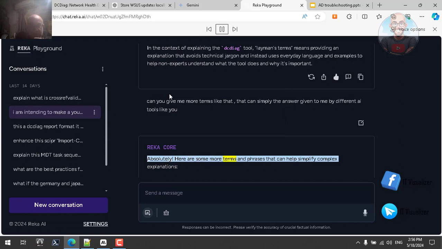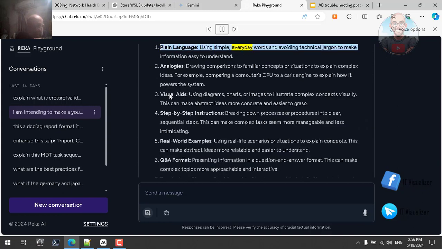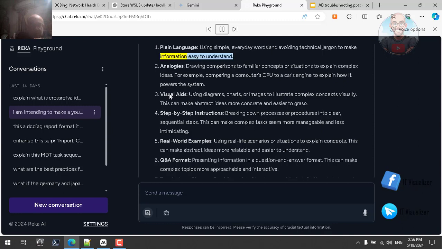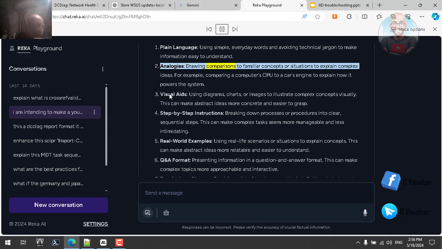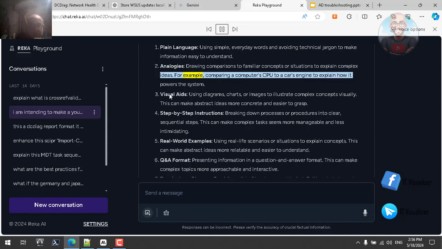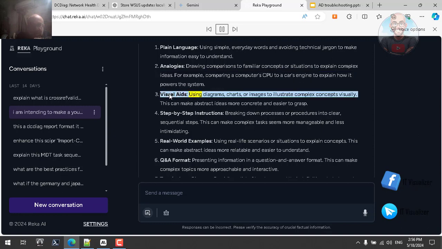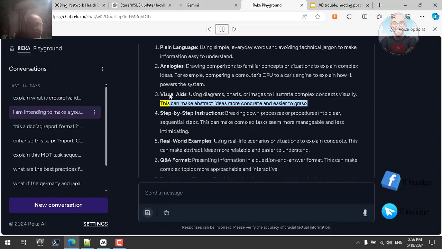Absolutely. Here are some more terms and phrases that can help simplify complex explanations. Plain language: using simple, everyday words and avoiding technical jargon to make information easy to understand. Analogies: drawing comparisons to familiar concepts or situations to explain complex ideas, for example comparing a computer CPU to a car's engine to explain how it powers the system. Visual aids: using diagrams, charts, or images to illustrate complex concepts visually. This can make abstract ideas more concrete and easier to grasp.